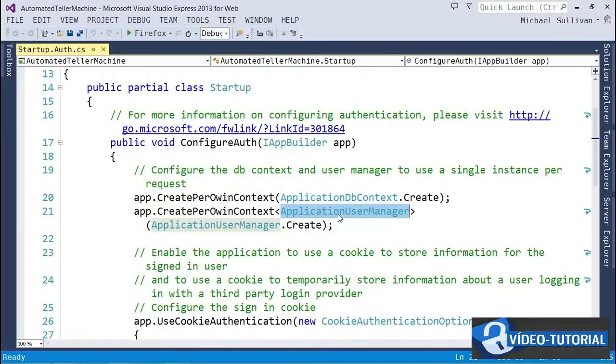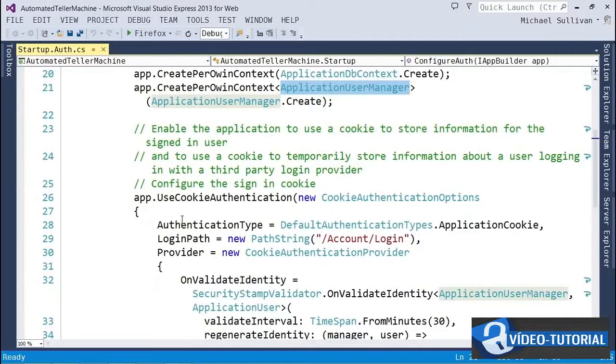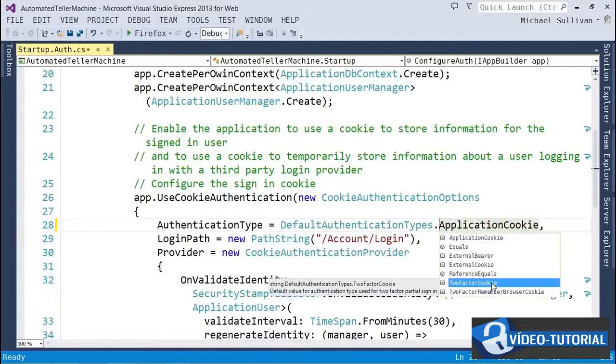Next, we have a call to UseCookieAuthentication with several options specified. Application cookie is the default authentication type and the one we're currently using. But there are a number of other options, including 2-factor cookie authentication for when you want to set up a 2-step authentication process using phone or email to send codes that a user can verify themselves with.